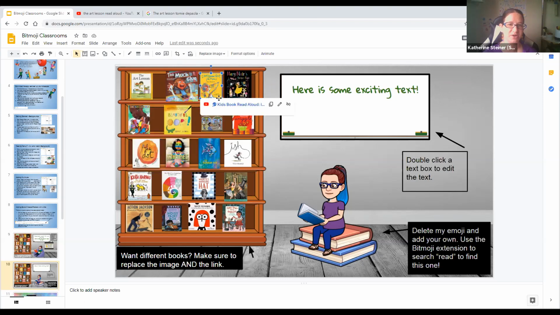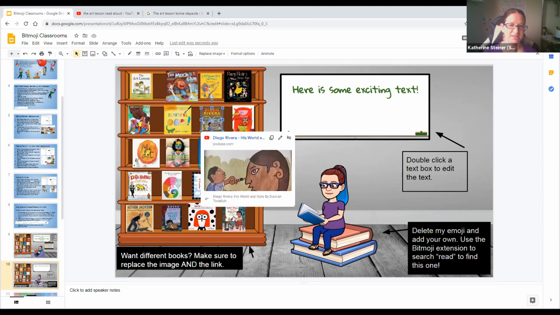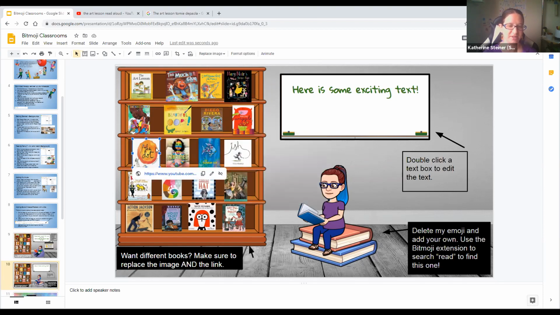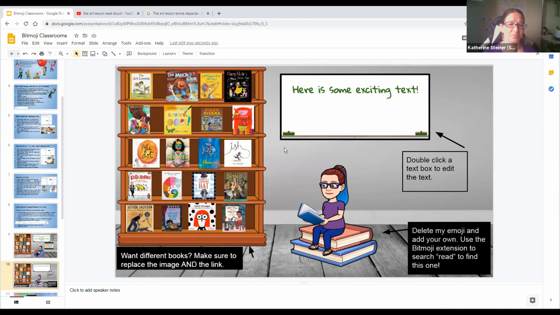Before publishing, you also want to check all your links. So just get a quick click on all of your images. Make sure they all link to the right place. Links haven't been broken. Make sure they all work. These are some of my favorite art books. So make sure to replace everything and double check to make sure that everything works out the way you want it to.